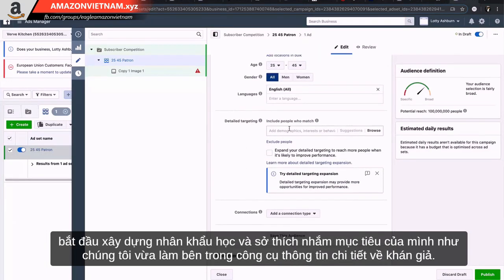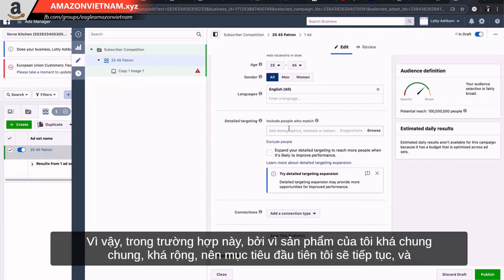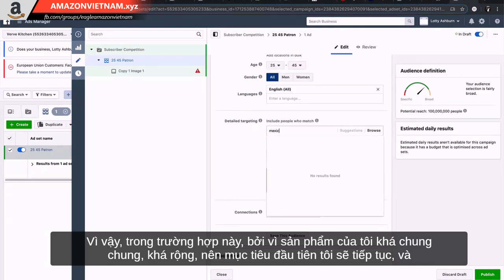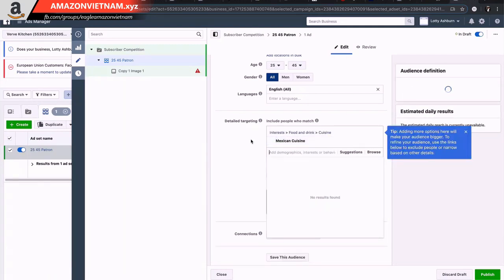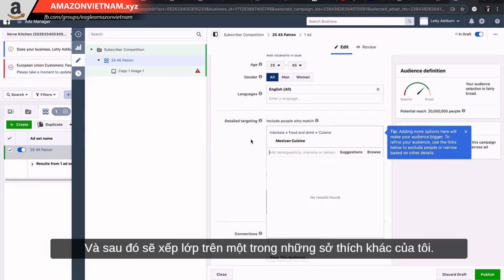From here, this is where I start building out my targeting demographic and interests, as we just did inside of the Audience Insights tool. So in this instance, because my product is quite generic, quite broad, the first target I'm going to layer on, and I'm going to put this into every ad set, is Mexican cuisine. I'm then going to layer on one of my other interests.